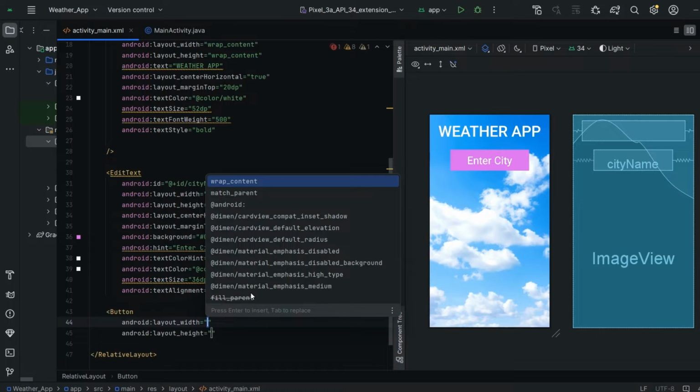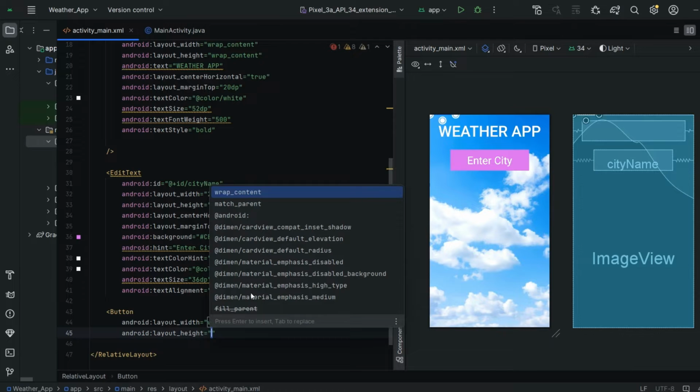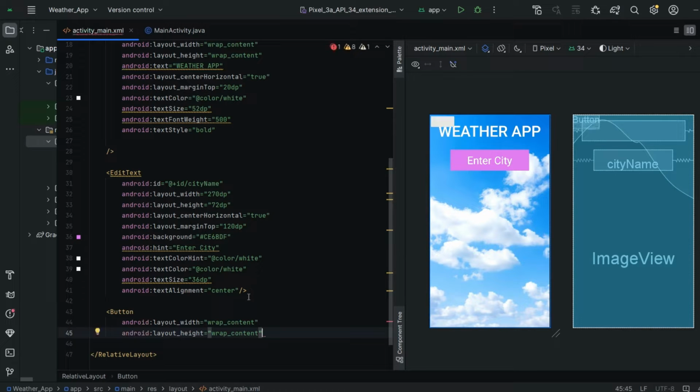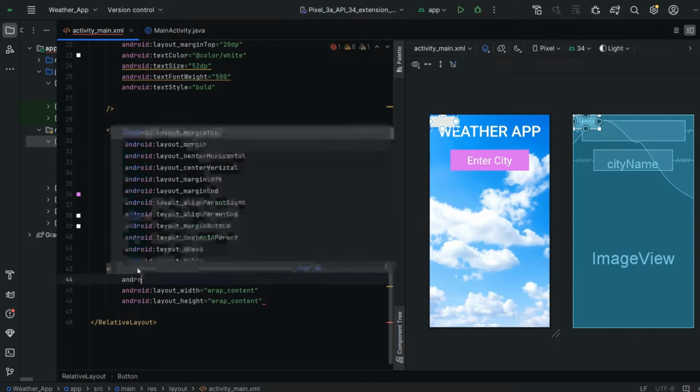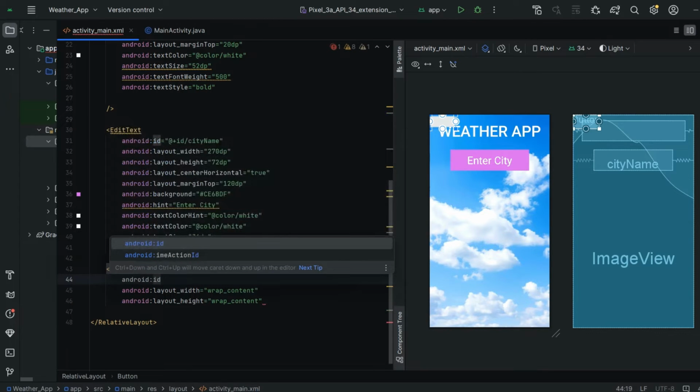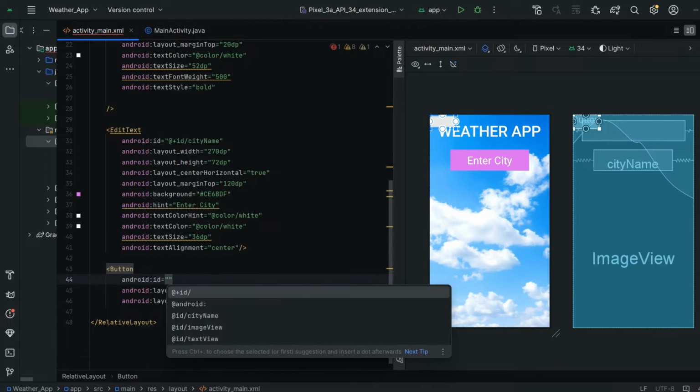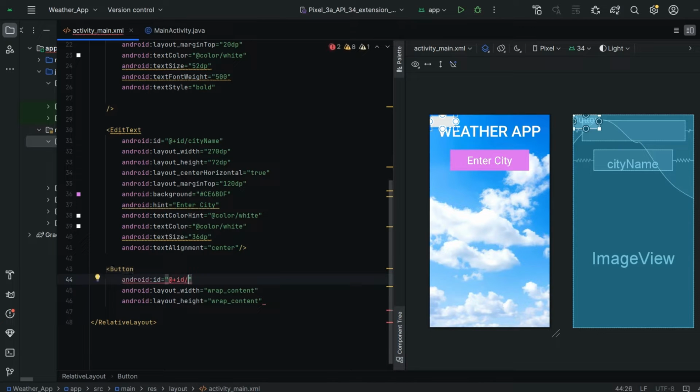Here also I am going to give the layout width and layout height as wrap content, because I am going to customize the width and height. Next we have to give the ID, guys. That's the first thing we do when we create any text view or button. So here I am going to give the ID name as search. Next we have to close it.